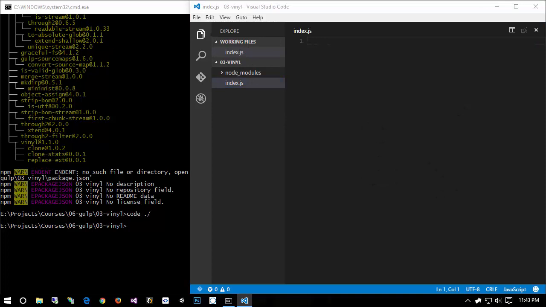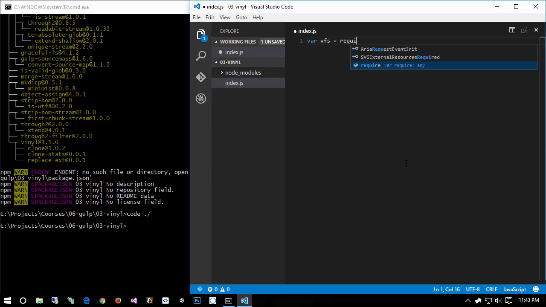Okay, so we want to use vinylfs. The first thing I'm going to do is import it: vfs equals require vinyl-fs. Then I'm also going to import streams, so I'm going to say stream equals require stream.